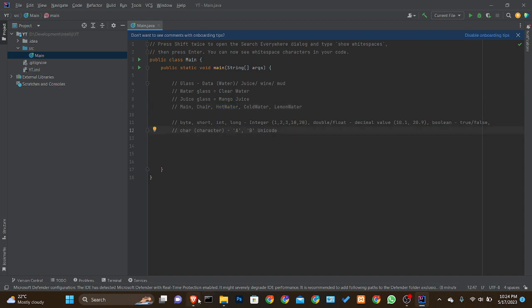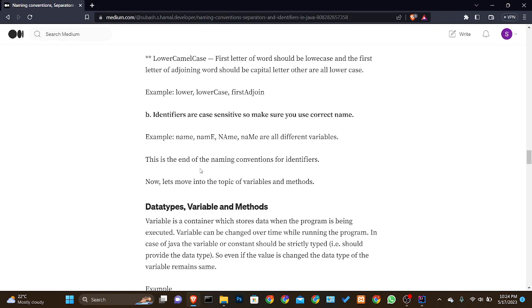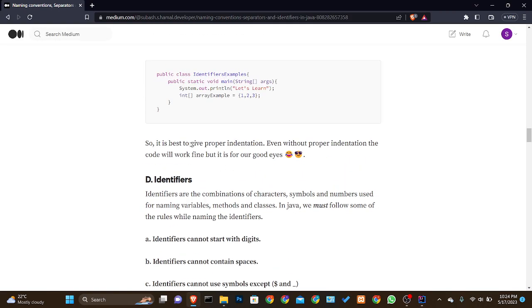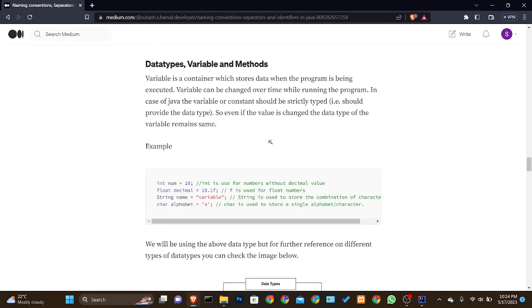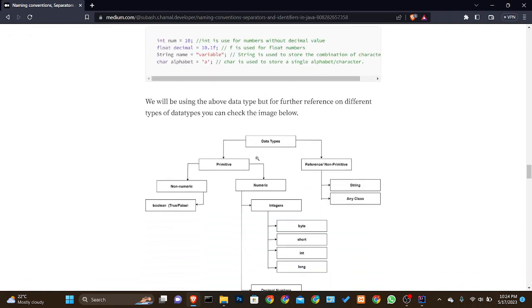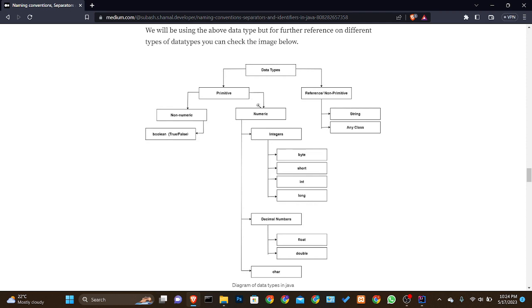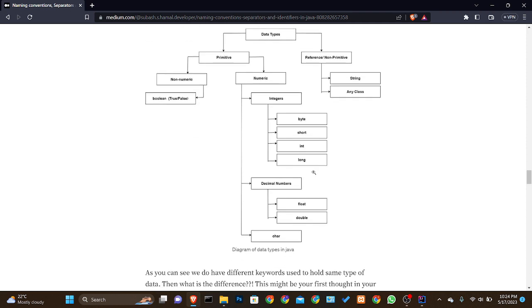I have given a lot of information about that in my code under data types. Here you can see primitive data types: numeric values will be held by byte, short, int, long, and decimals by float, double, and char also holds Unicode, so it can be under the numeric data types. Non-numeric is boolean, true or false, that's it.